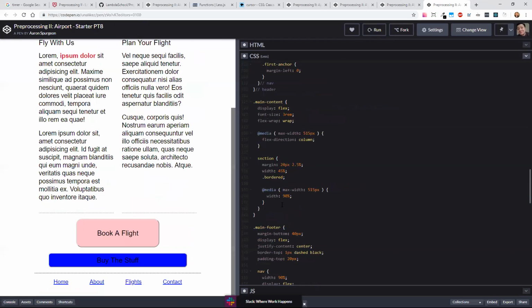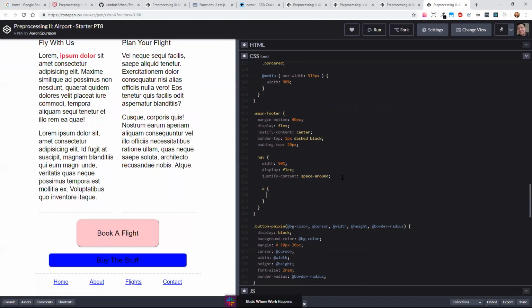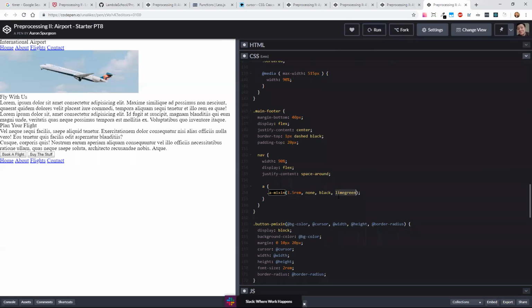So if we wanted to drop this onto our other A tags at the footer, they're here to do lime green. It's a really ugly color. It's like a super hideous green color that I'm trying to recall.